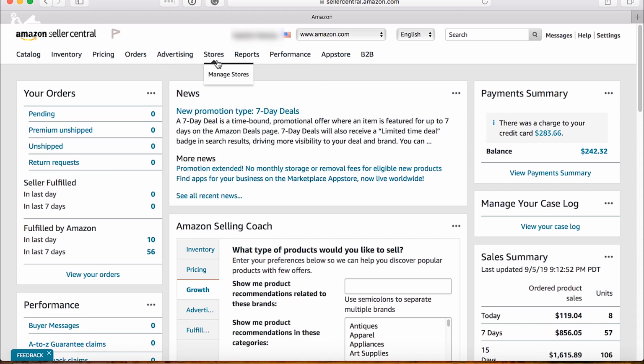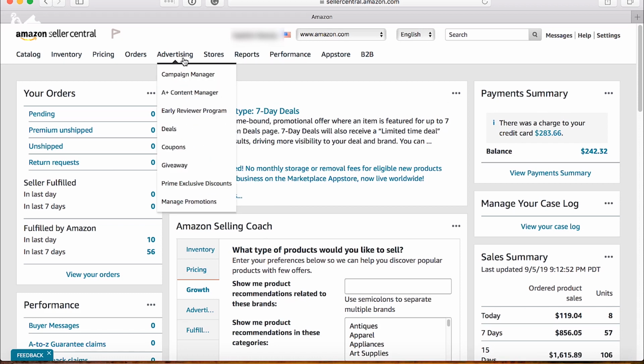This is where you can set up storefronts. This is where you can set up all your advertising, where you can set up your ads. You can actually set up what's called enhanced brand content. You can do the early reviewer program, set up deals and coupons and do giveaways and all kinds of different things here, promotions. We're going to go through all these, and there's a module on each one of these later, so don't worry too much about these right now.